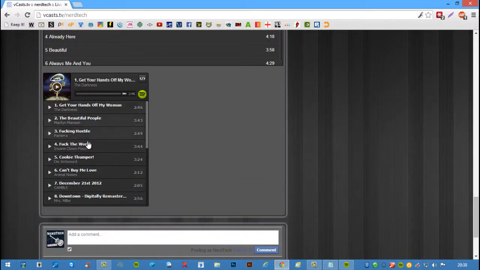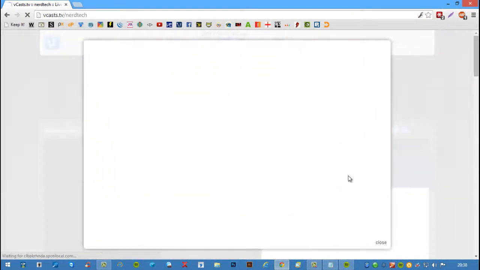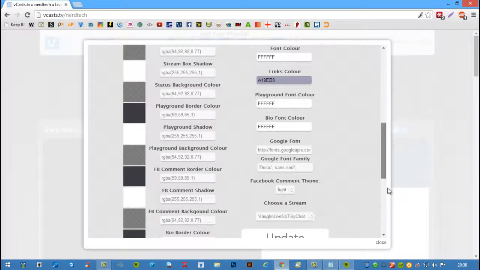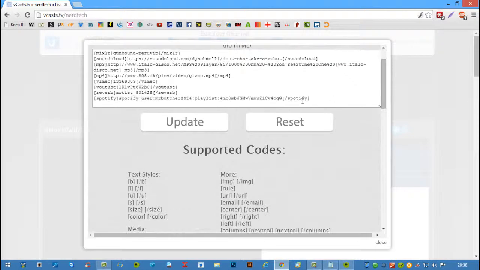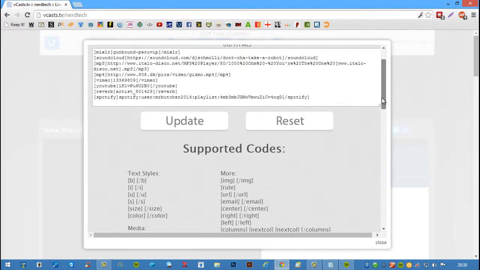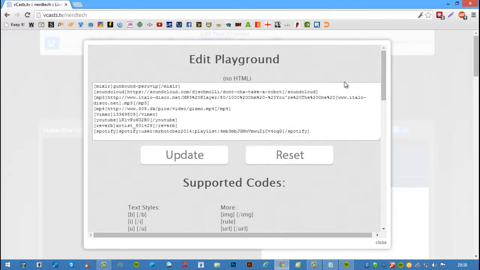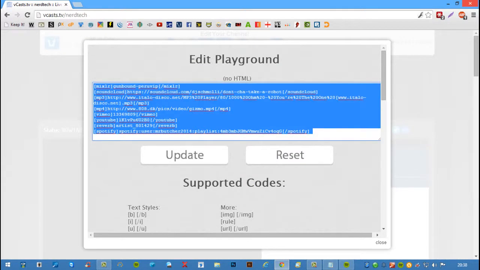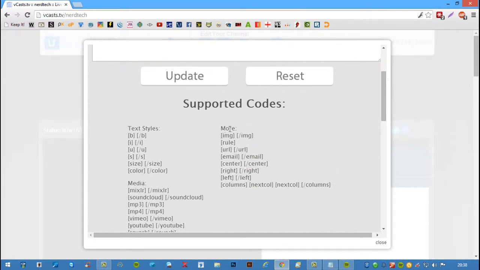And finally we have the Spotify playlist that I chose. So that's all you really need to do for the media BB codes. Okay, wrong box. And again, if you get confused or you can't remember how it's done, scroll down and all the examples there will show you what to do. So I'm going to highlight all this, delete, and finally we have the More section.